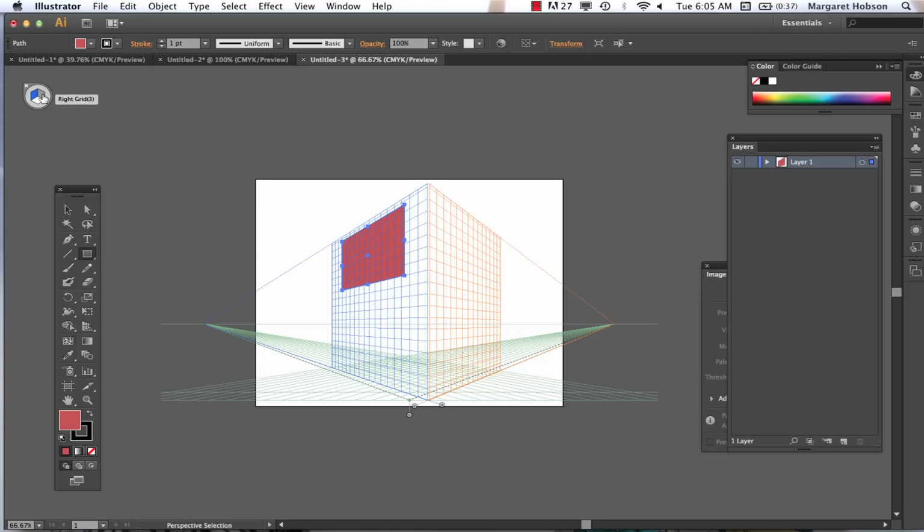Now let's say I wanted to put something on the other side. I would need to click and then I could come over to this side and draw this shape in perspective. Let's say I wanted to create something down on the horizontal grid. Well, I could do the same. I could come on down here and draw in perspective.